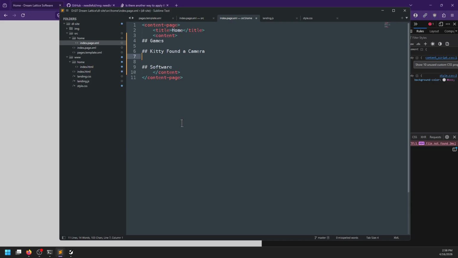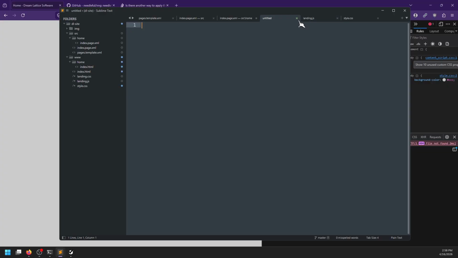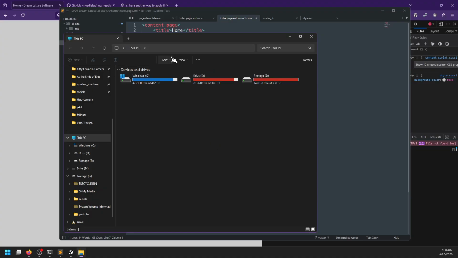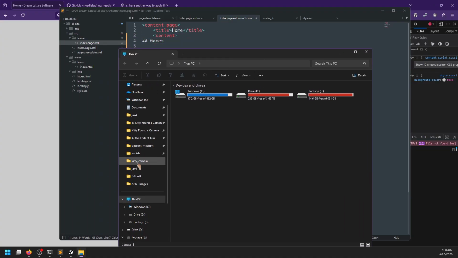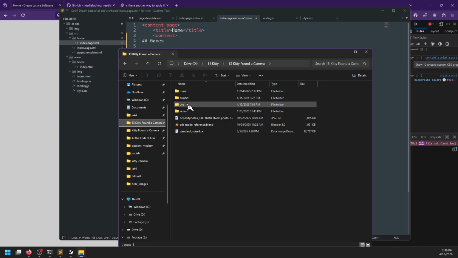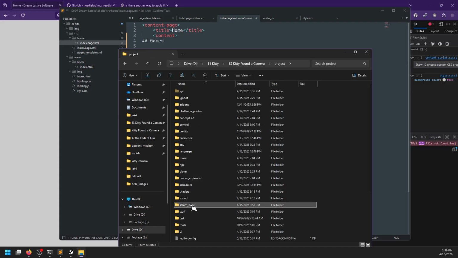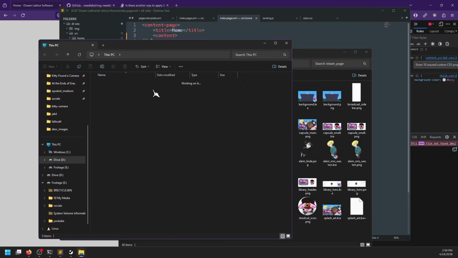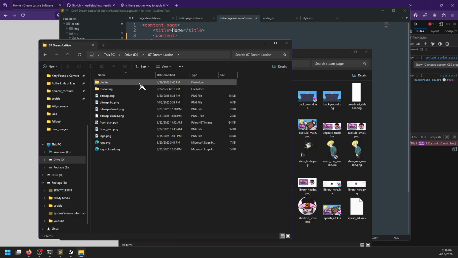Let's have our bounding box. So we're going to do new file. Oh wait, no, new folder. Image. I'm thinking we have whatever we have. Go to kitty camera. No. We go to this one. Project, Steam page. And then I also have here the Dream Lattice website.